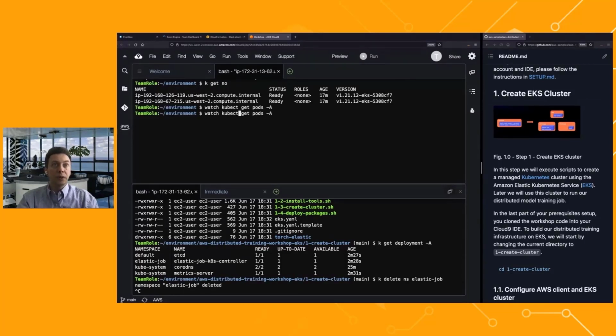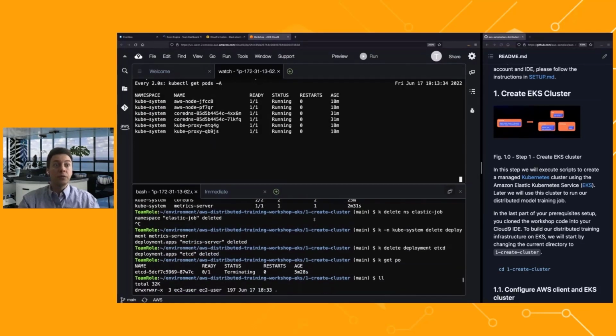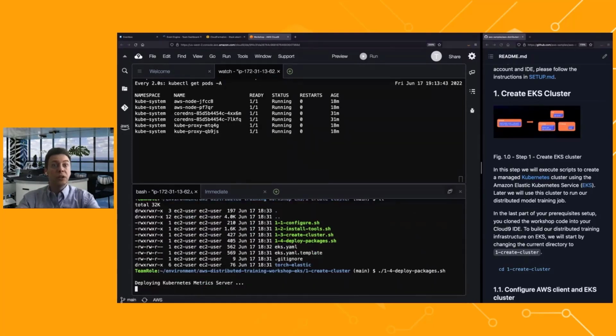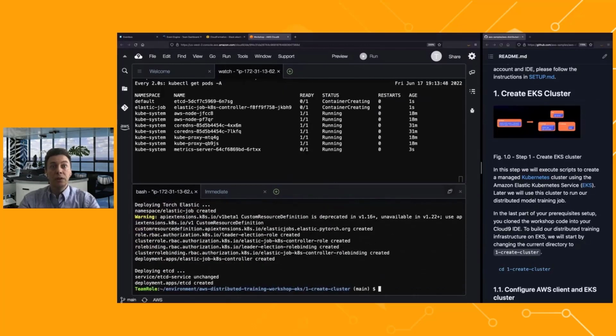A little spelling mistake here. As we can see, nothing is really deployed in the cluster yet, since we just created it. What we're going to do is execute script 1.4 to deploy packages, and this deploys the Kubernetes metrics server, the Torch Elastic job controller, and the etcd server to the cluster.